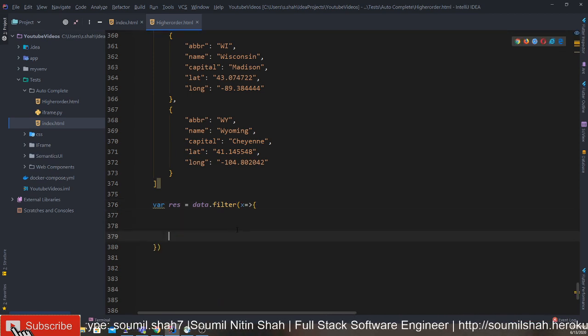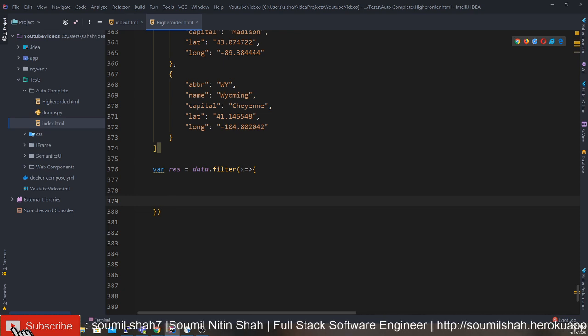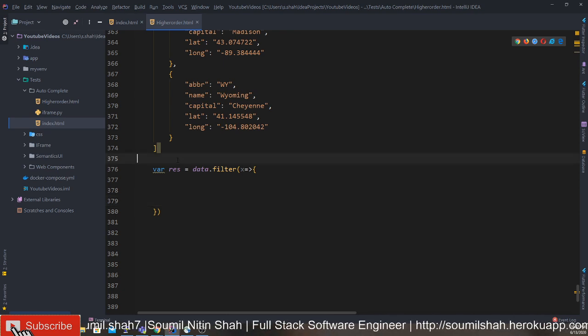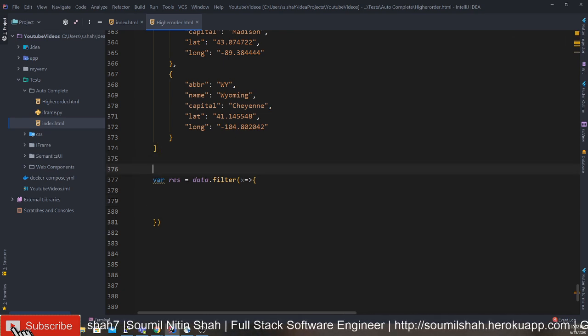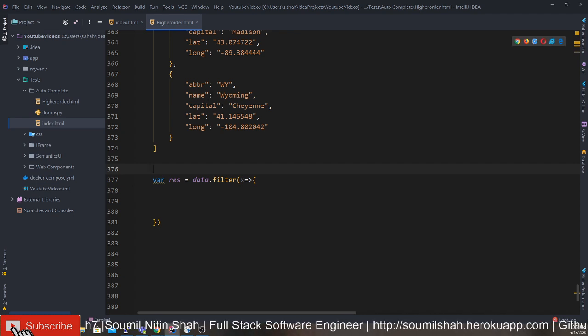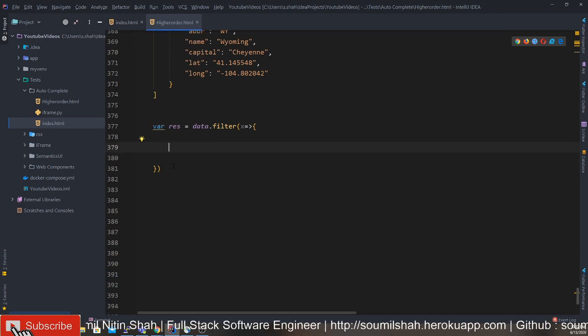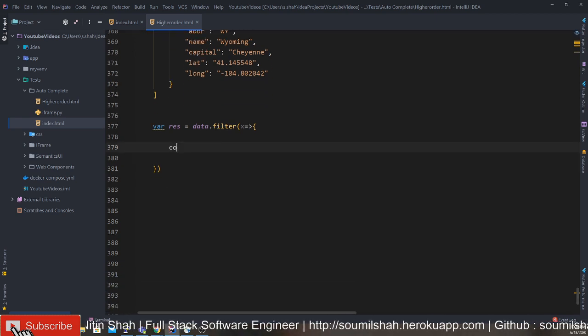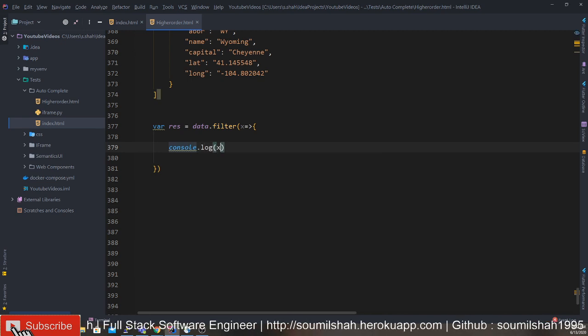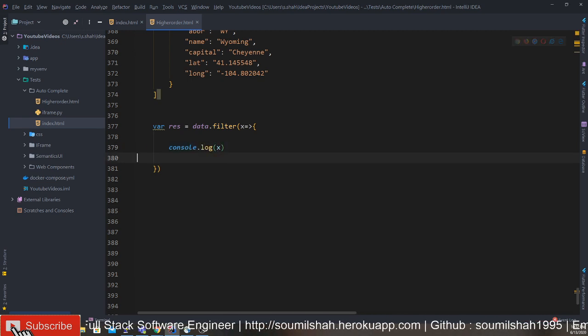Now I want to filter this, right? I want to get all the names that start with the letter A. So how do I even do that? First of all, let me show you what it actually prints out. If I say console.log x, I want to actually show you here.